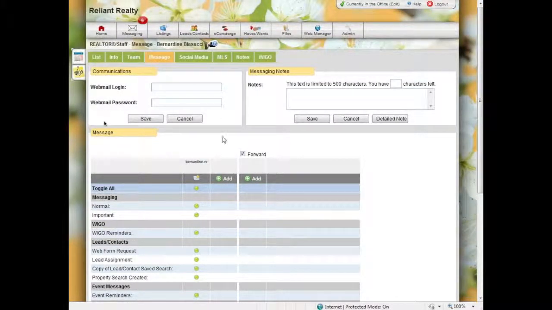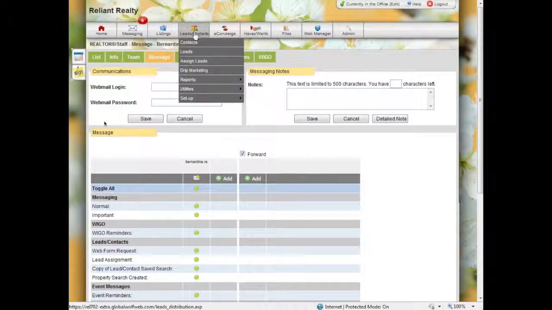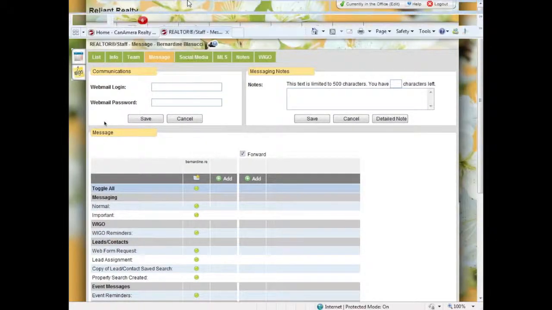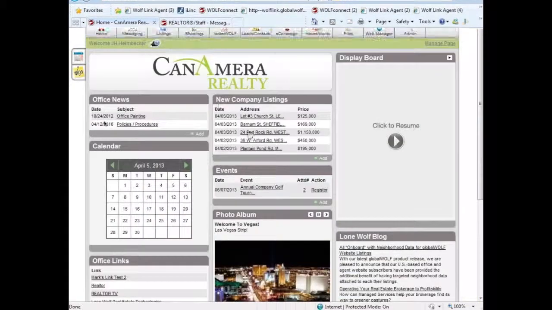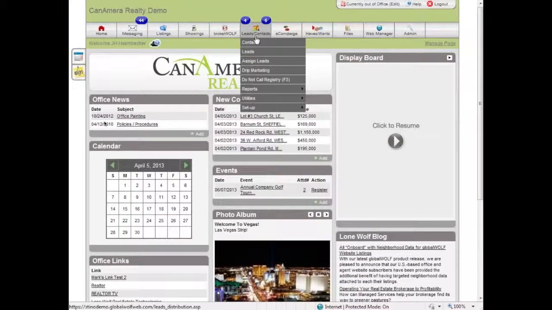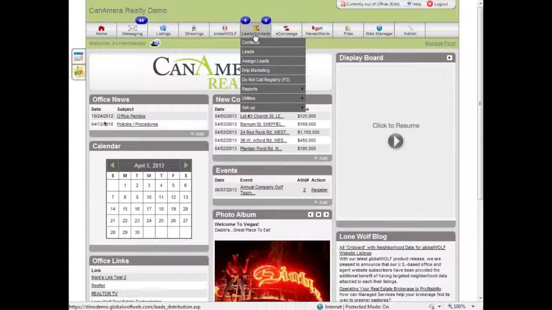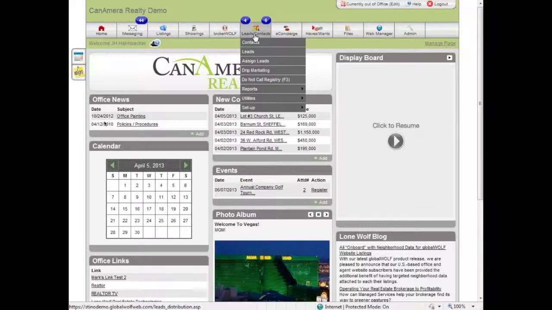Moving along, next I'm going to talk to you about is the leads and contacts. Now I'm actually going to jump over to a demo site for that information because I don't want to pull up anybody's contact information. But the way it's set up in our system is you're going to have a lead until you've accepted it. Once you've accepted it, then it will be put in your contacts.